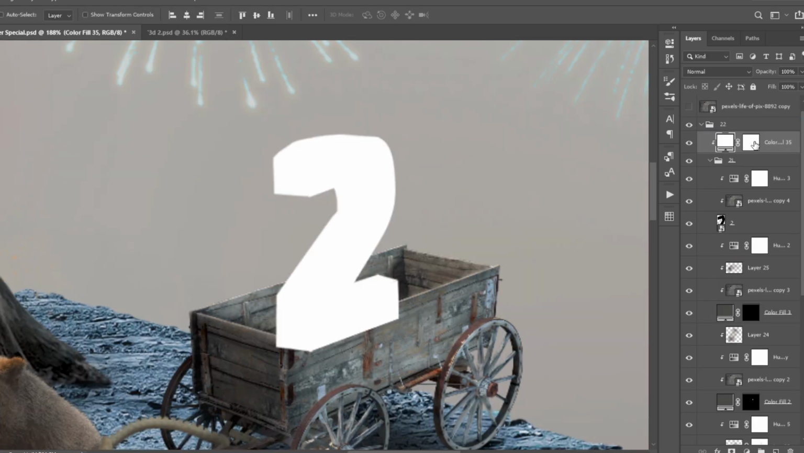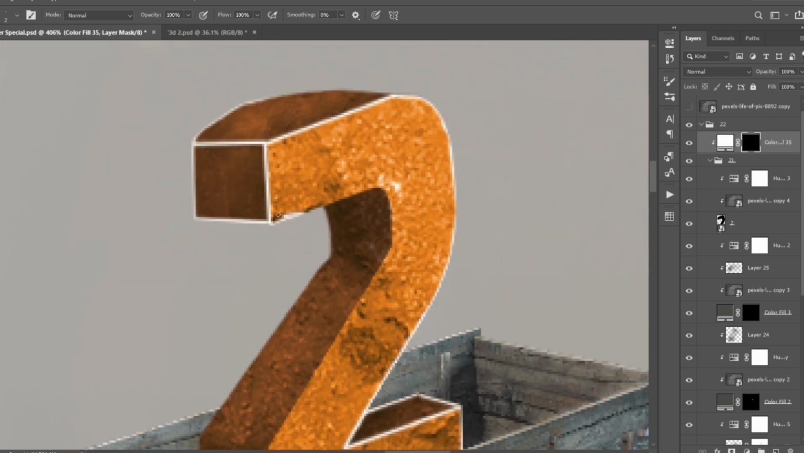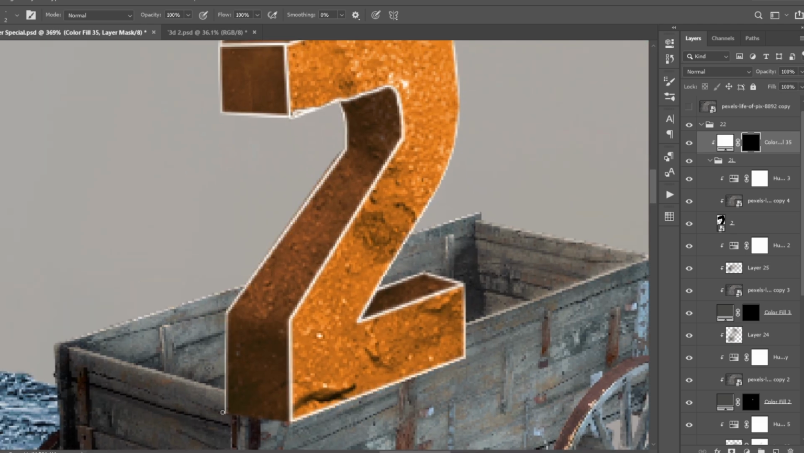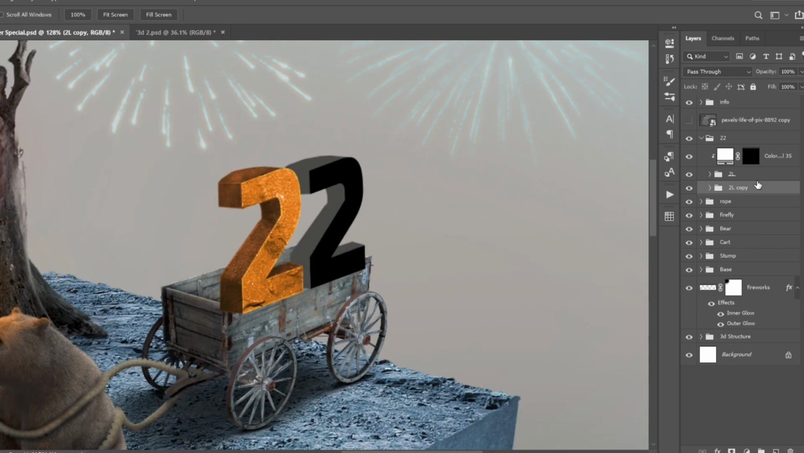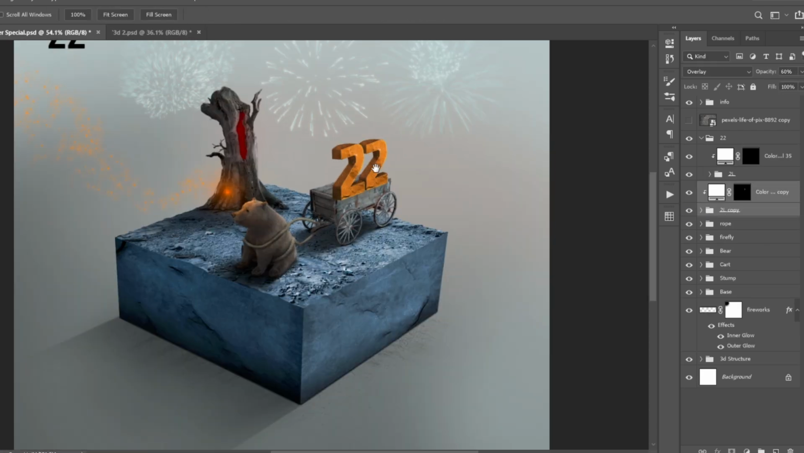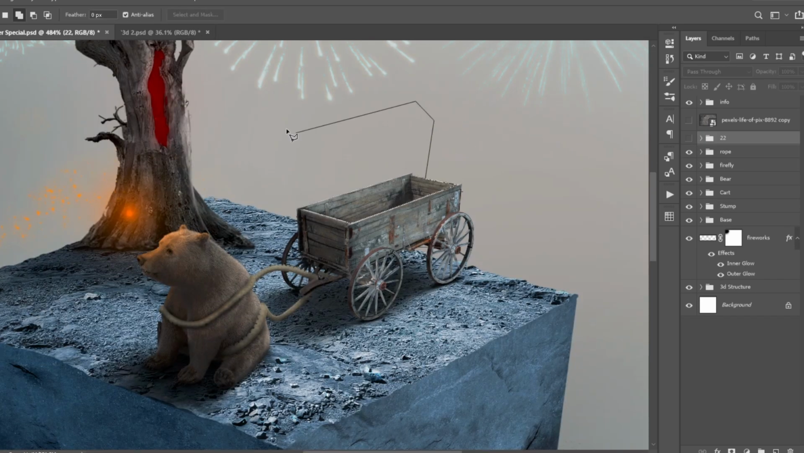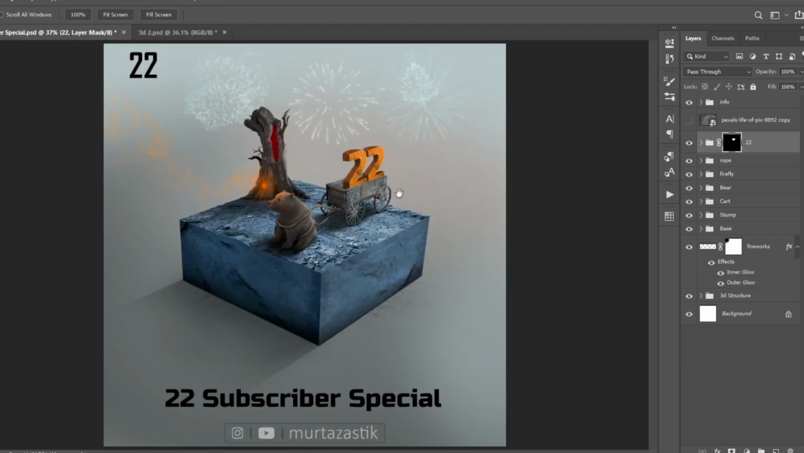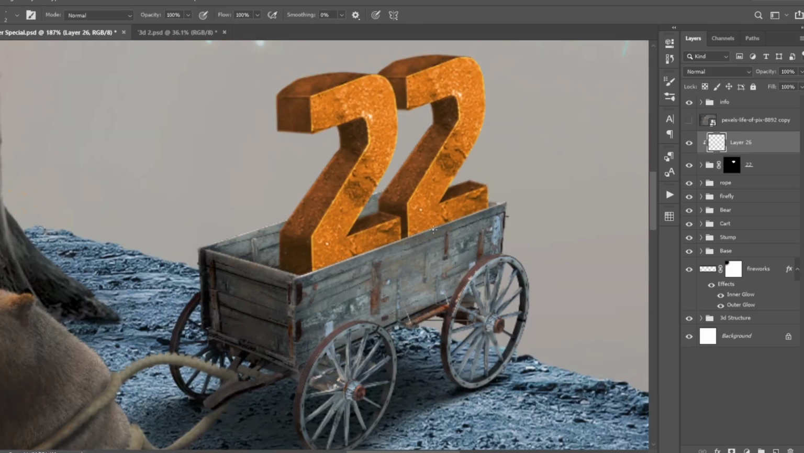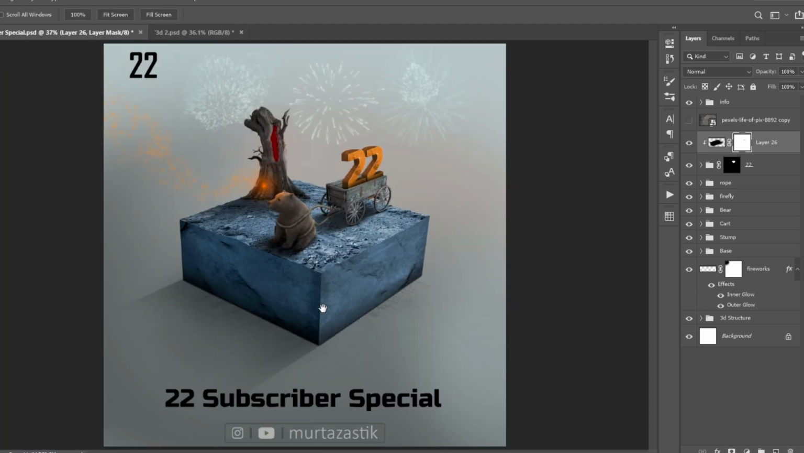Next, I created a highlight around the edges and set the blending mode to overlay and opacity to 60%. I deleted this 2 and duplicated our new colorful 2 and adjusted it a bit. Here we go. Next I created a selection around the top of the cart to put the 22 inside the cart, but without shadows it does not fit. So I added shadows and here we go.